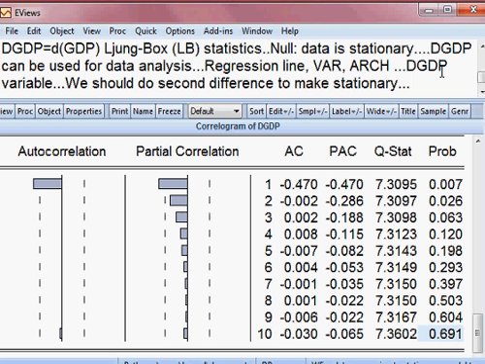So that is the normal guideline. But in our model, after first difference, the variable has become stationary. So our first difference data, such as dGDP, we can use this dGDP for analyzing the data.